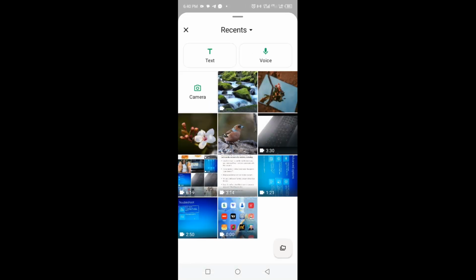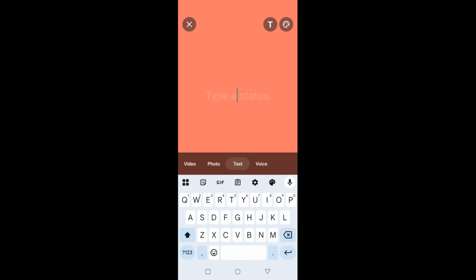You can post three types of statuses. 1. Text status. Just type your message and customize the font and background. 2. Photo status. Tap the gallery icon to pick a photo. And 3. Video status. Hold the camera button to record or select a video from your gallery.